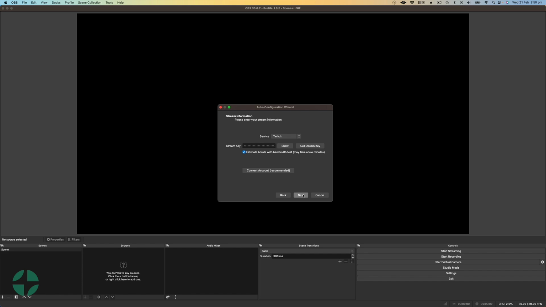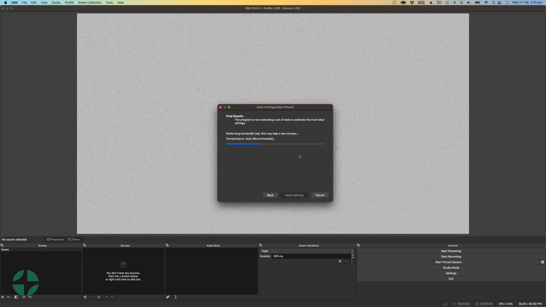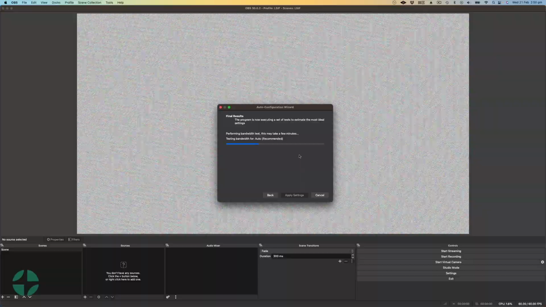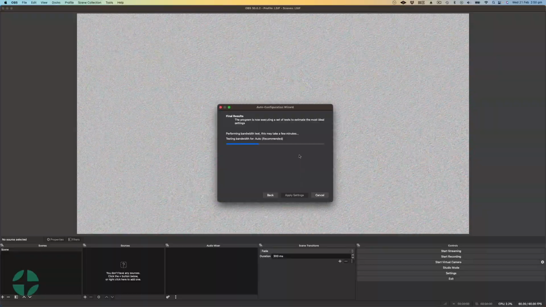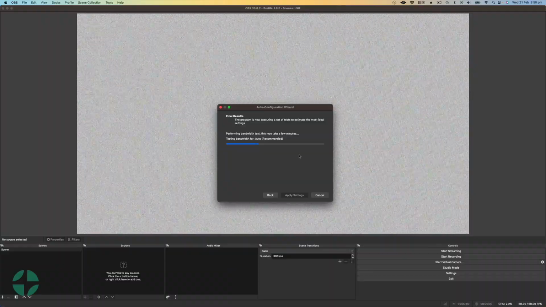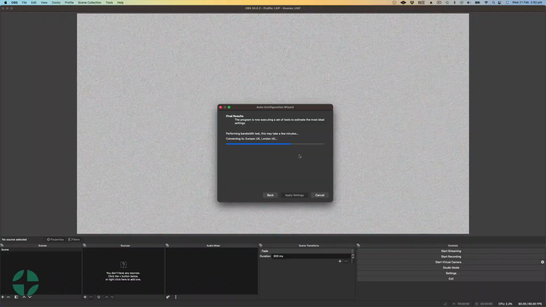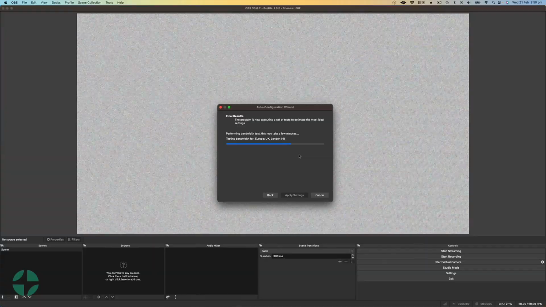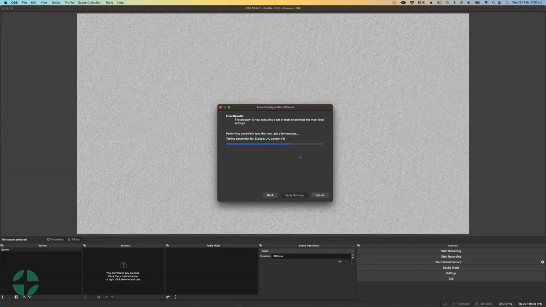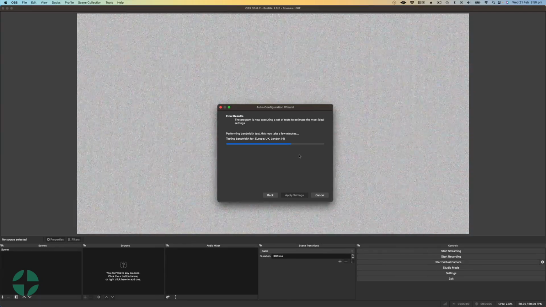And now we can hit next, and it's going to run a bandwidth test basically to see how high quality we can stream from the computer and the internet connection that we're using, and potentially what server we're going to stream to. So for instance, with Twitch, they have a bunch of different servers in different locations, so some might be quicker to stream to than others, meaning we can end up with a better stream.